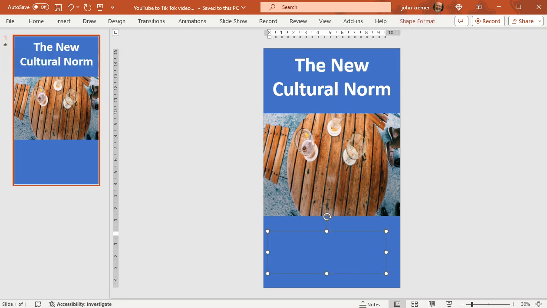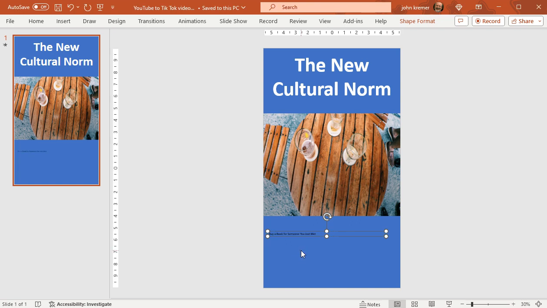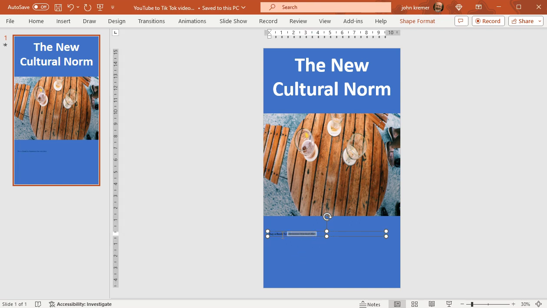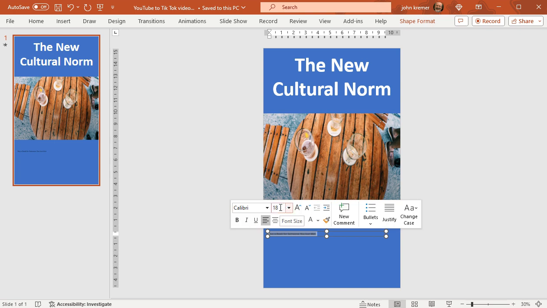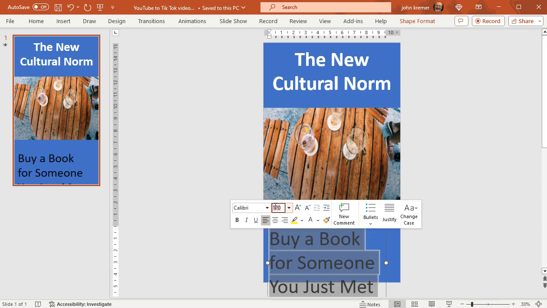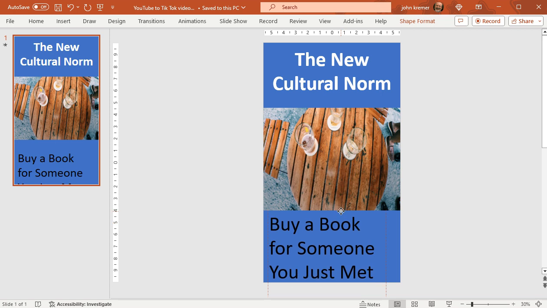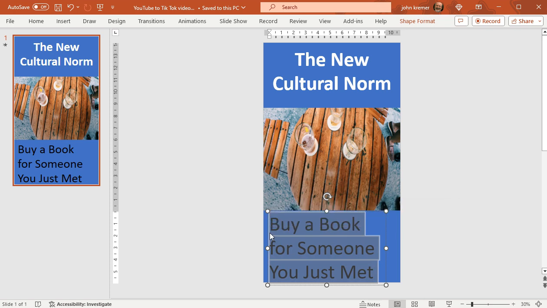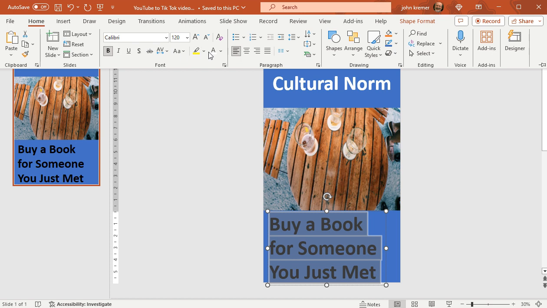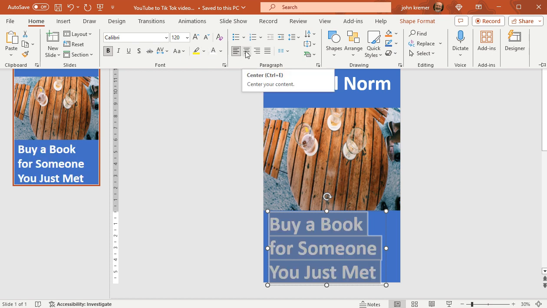And then I'm going to take another thesis from the video and put it in here. And again, very, very small type. You highlight it, and I'll do 120 again, see how it works out. Okay, so that, well, it sort of fits. So again, it's going to be bolded, and I'm going to make it white, and I'm going to center it again.